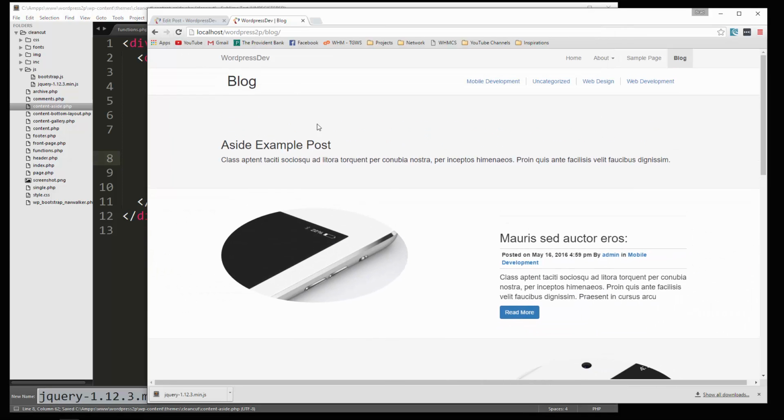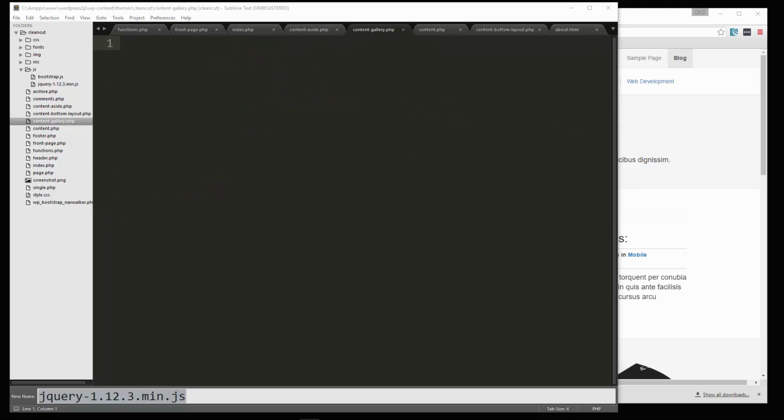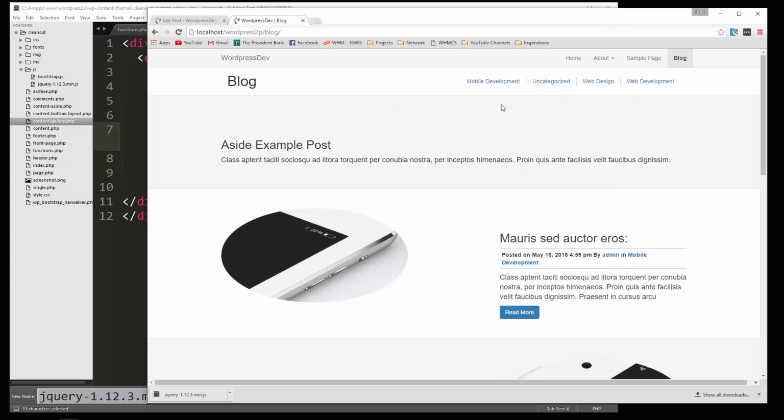Okay, now for the gallery, let's go into that file. And this is pretty much going to be the same thing. We're going to paste that in. We don't need the paragraph around the content though. And then I just want the heading. Let's see, the heading, I want to give that has the class text center. Alright, because I want the gallery to have its title in the center.